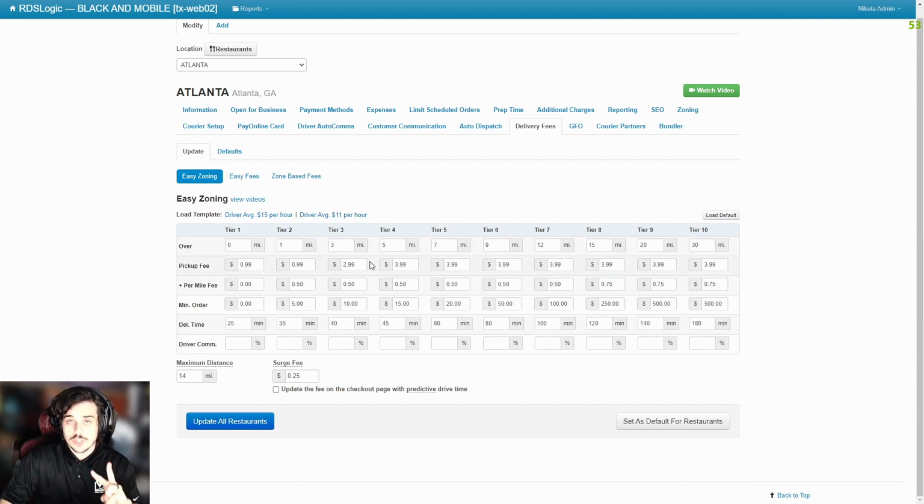we can do two things, right? So you can either update all the existing restaurants with this formula, or you can set this as a default for all of your restaurants. So if we click set as default for restaurants, it's not going to touch any of the existing restaurants, but it's going to update any new restaurant profile that you create under the restaurants section.